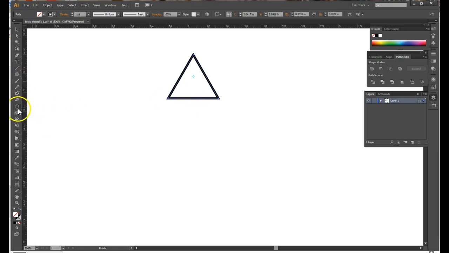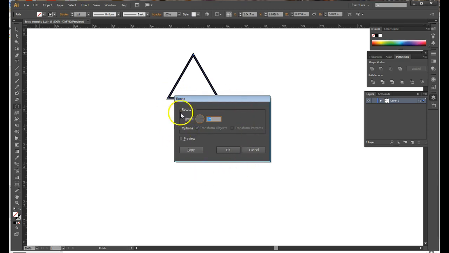So when you start off with the rotation tool, it starts off with a crosshair, and that is what enables you to tell Illustrator where the center of the rotation is going to be. Holding down Alt will allow you to click and it opens up this dialog box. If you do not hold Alt, you will not get this dialog box, and you'll be forced to do everything by sight.